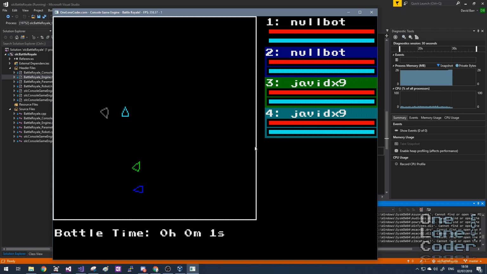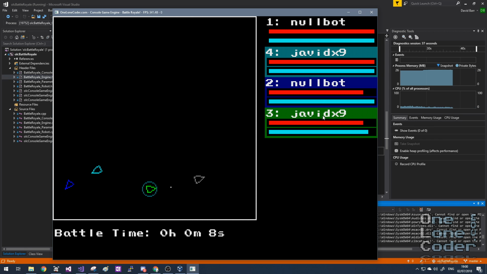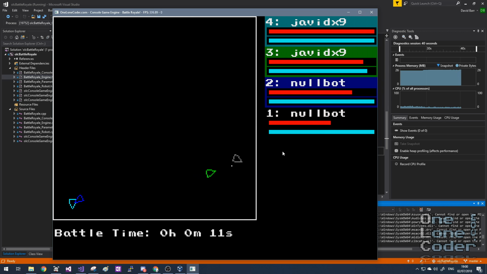Let the battle begin. The robots are listed down the right hand side of the screen. In this case, the Javid bots are the cyan and green bots. And you can see they're successfully hunting down Nullbot. This is a bot that doesn't fight back. Each bot has health and an energy bar. Player 1 eliminated. There we go. Team Javid wins again. Yay! Can always win when the enemy doesn't fight back. And we can see the bots have now gone into the sort of resting state. They're just sitting there turning left.